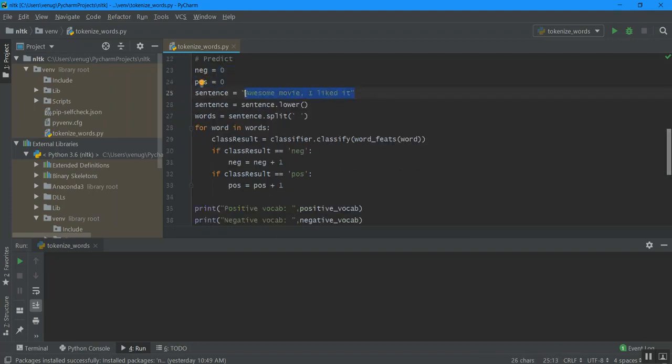This can be changed, so you can try with various sentences. It is converting them into lowercase in case some of the characters are uppercase, and then it is splitting the sentence based on the space. So the 2 words are separated by space. Now these words contain the individual words in the given sentence. Now we are using this classifier to predict whether the given sentence has a positive overtone or a negative overtone.